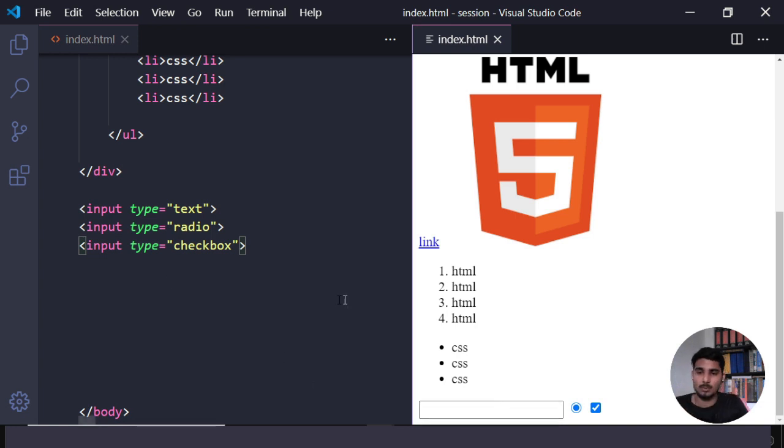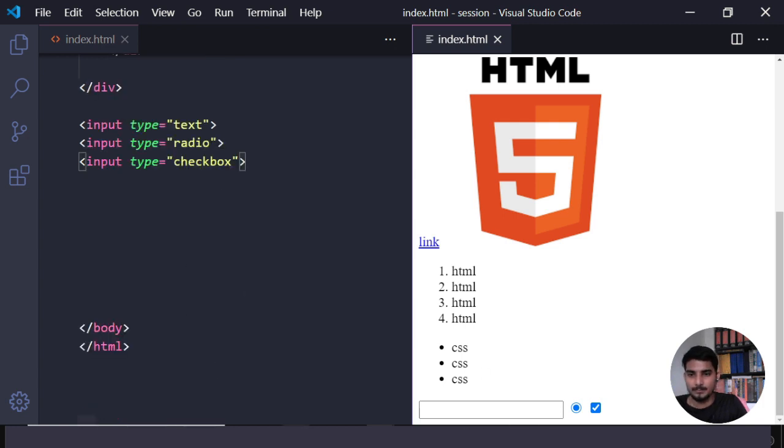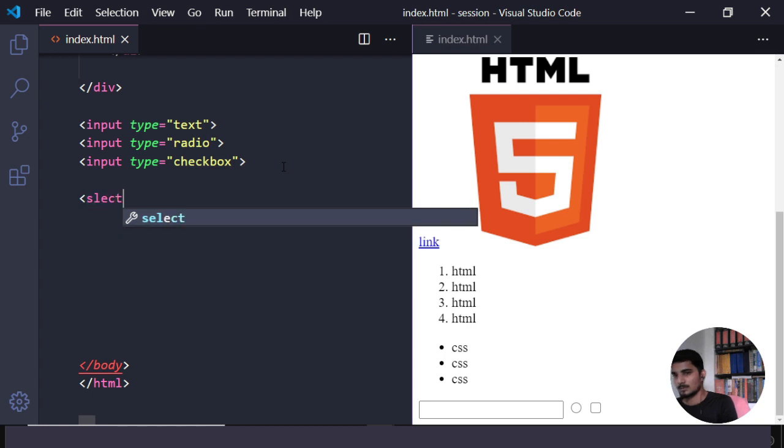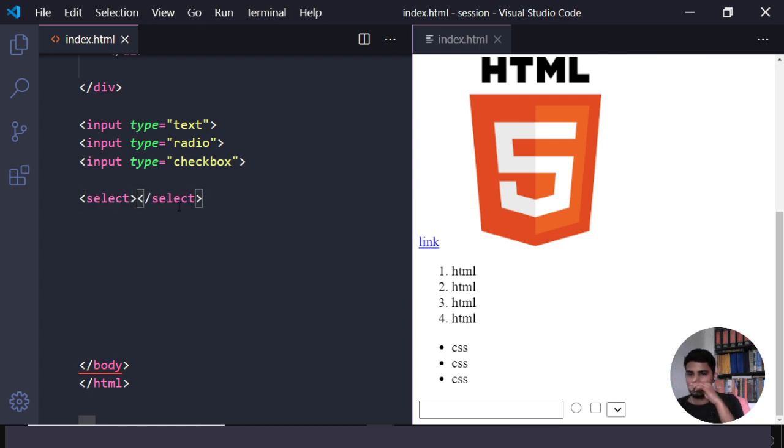There are also a few more. If you want to add a date picker here, you can change it to date, or if you want email, then you can change it to email. So there are different types, and these are just the basic types. Another last element which we want to cover is the select element. You might have seen in a form, you have to select your city, your age, or anything like that. So that's what a select element is.